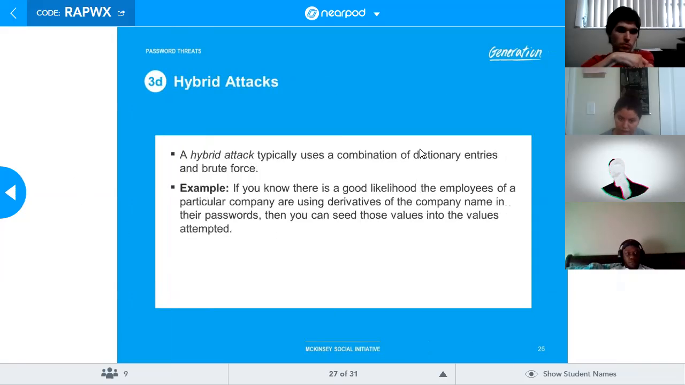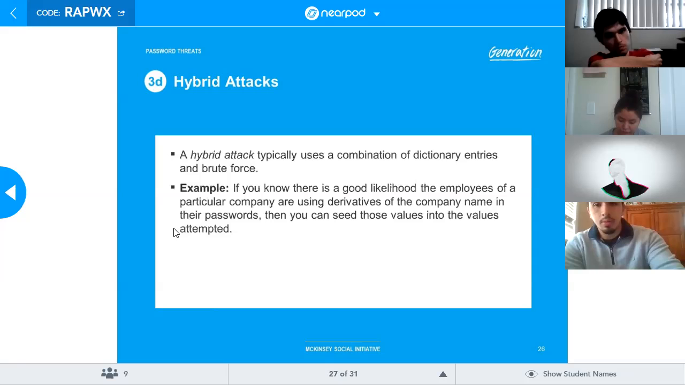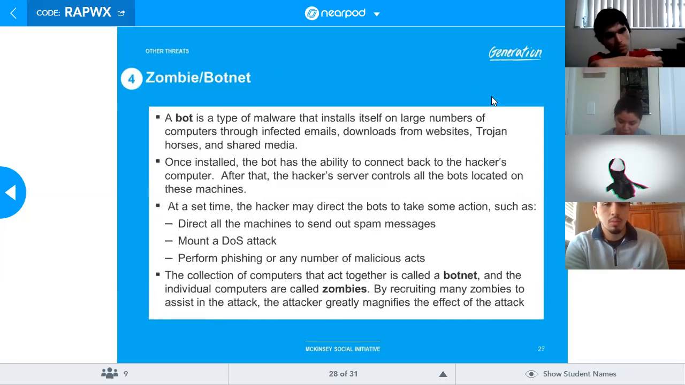Hybrid attacks typically use a combination of dictionary attacks, entries, and brute force. If you know there is a good likelihood that the employees of a particular company are using derivatives of the name of the company in their passwords, then you can seed those values into the values you want to attempt inside your dictionary and/or use brute force itself.